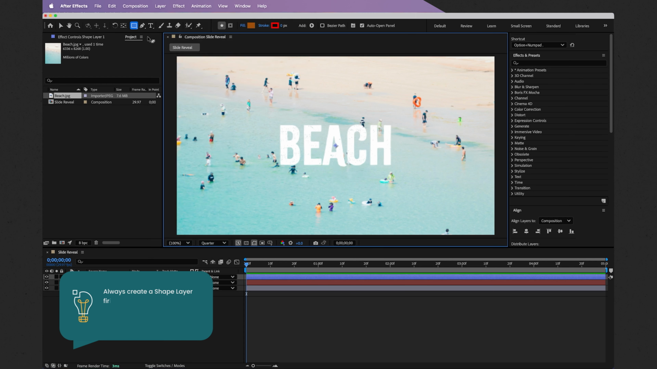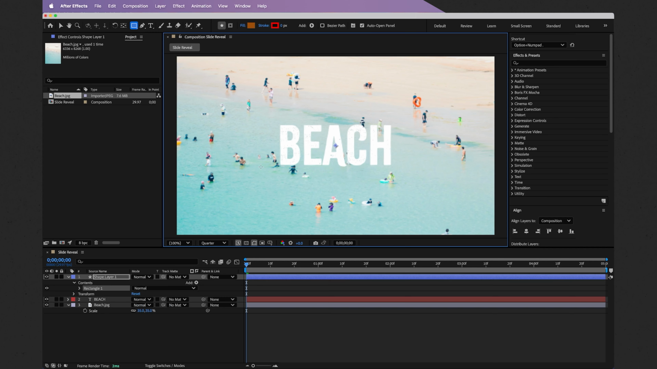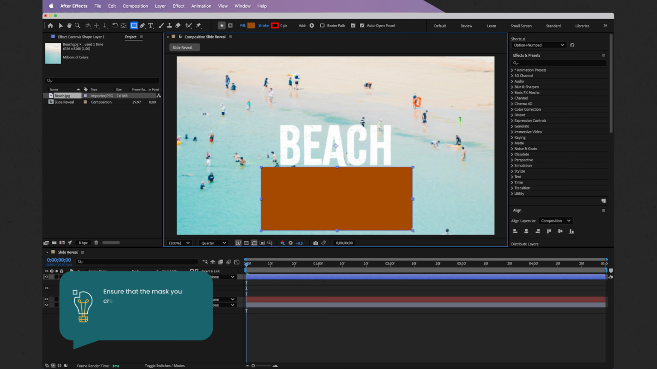From here, you can see that the Shape tool is selected. Currently, the Rectangle tool is active. From here, I'm actually going to create a rectangle beneath beach. To do so, I just click and drag. And now I have my rectangle. Now don't worry about the color, that will be irrelevant.